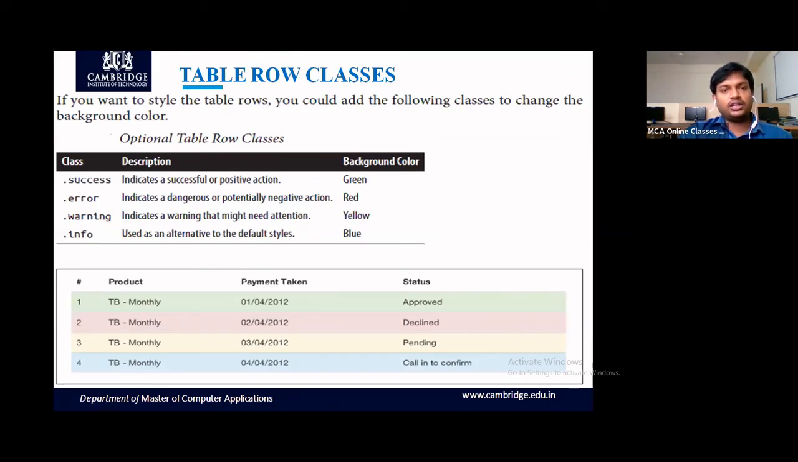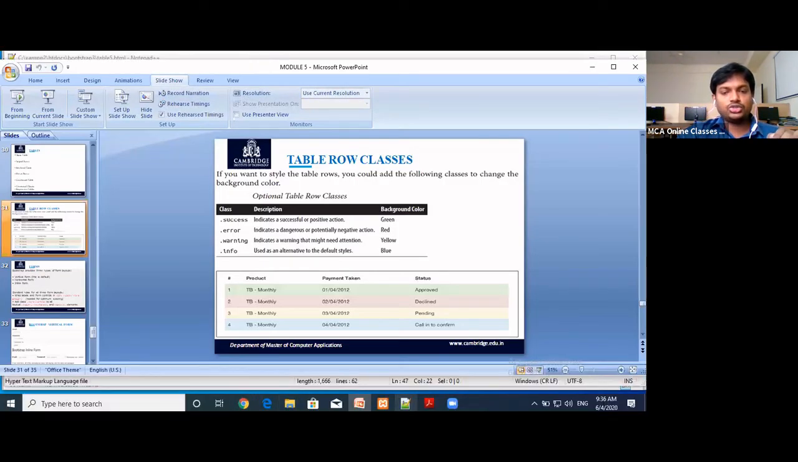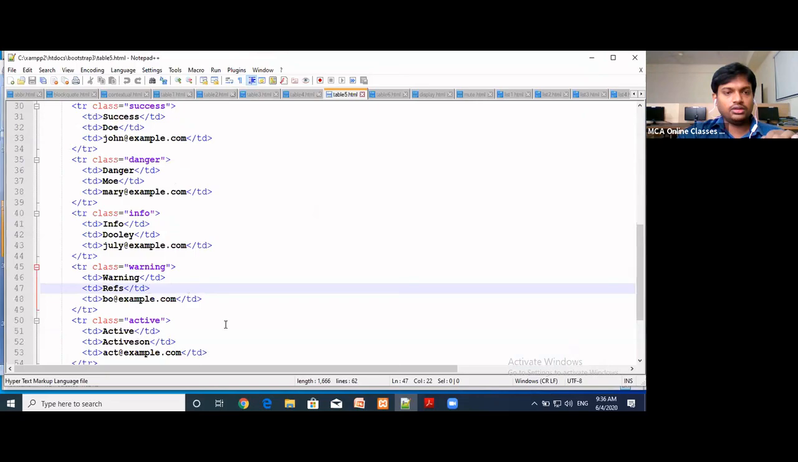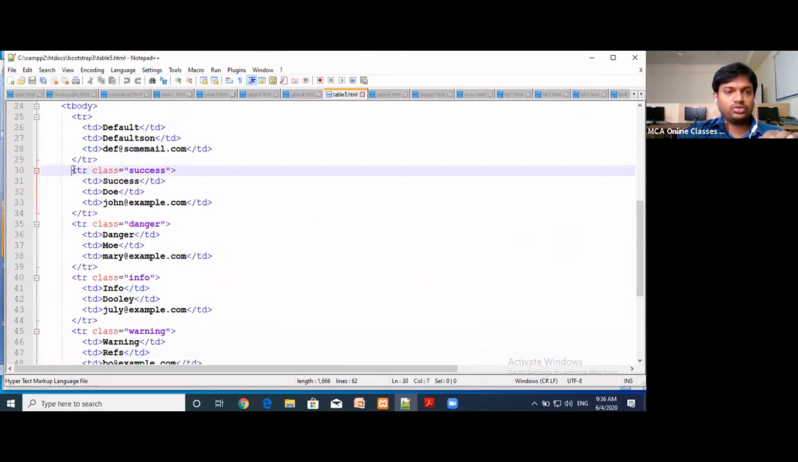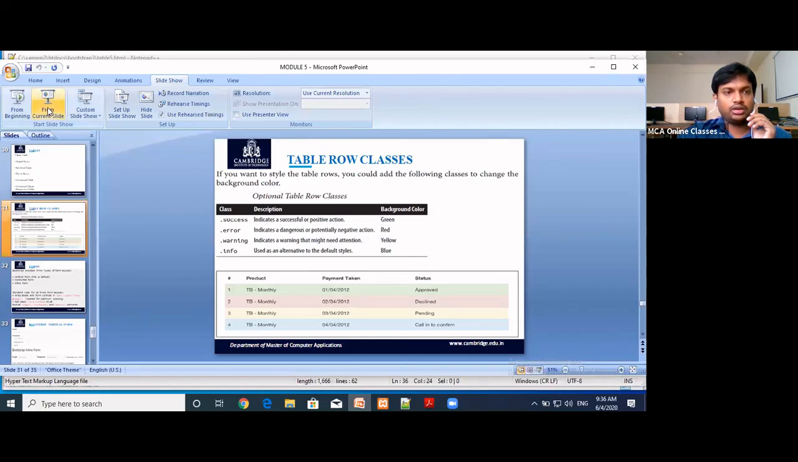So briefly explain the table row classes used in Bootstrap. These are the different types of table row classes. This can also be called contextual classes. This is how you can use it in the table row. We are using this class in a table row, so we call this table row classes. The other name is contextual classes: success, danger, info, warning, and active. This is about table row classes.